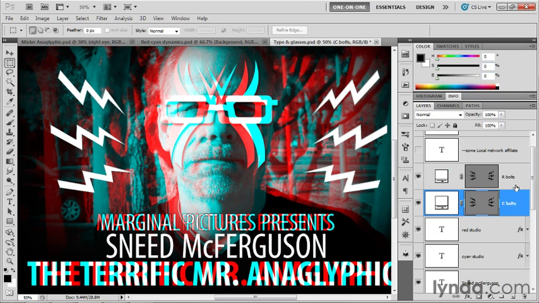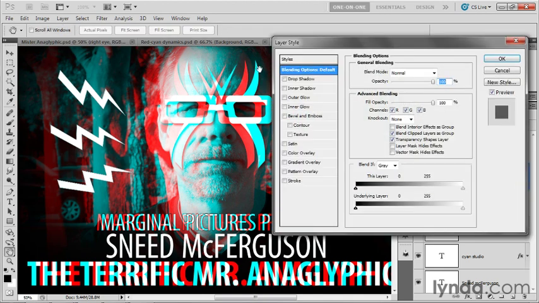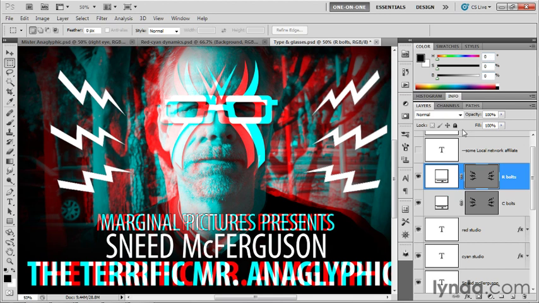Then double click on an empty portion of the R bolts layer in order to bring up the layer style dialog box once again. Turn off G and B. We have just R turned on. You'll see a cyan preview of this layer. That's not accurate because this is a layer of white, not black. Doesn't matter. Click OK in order to accept that as well.